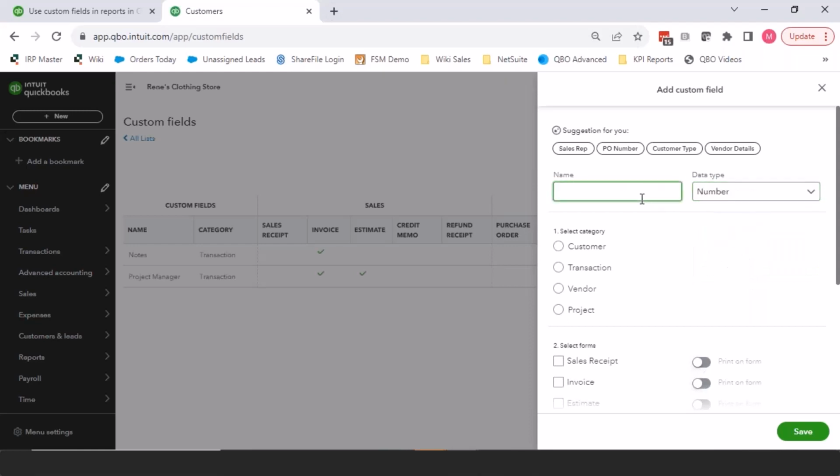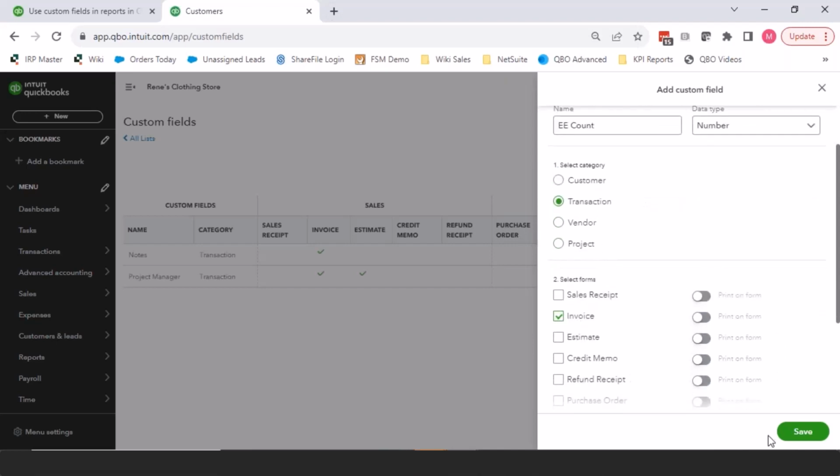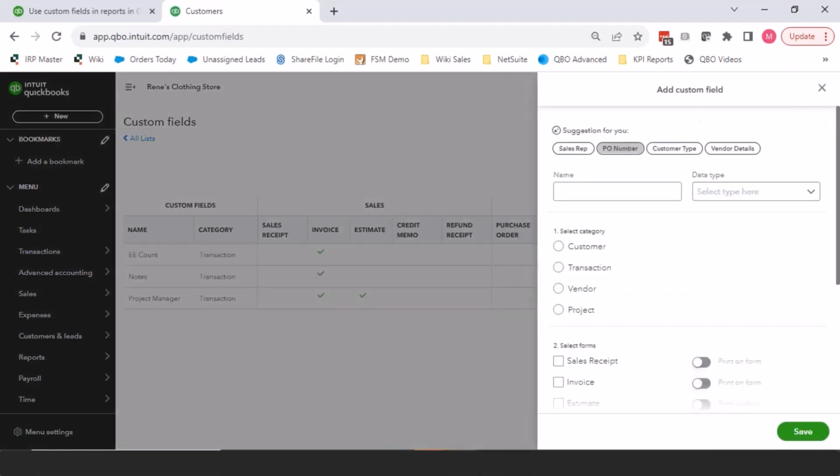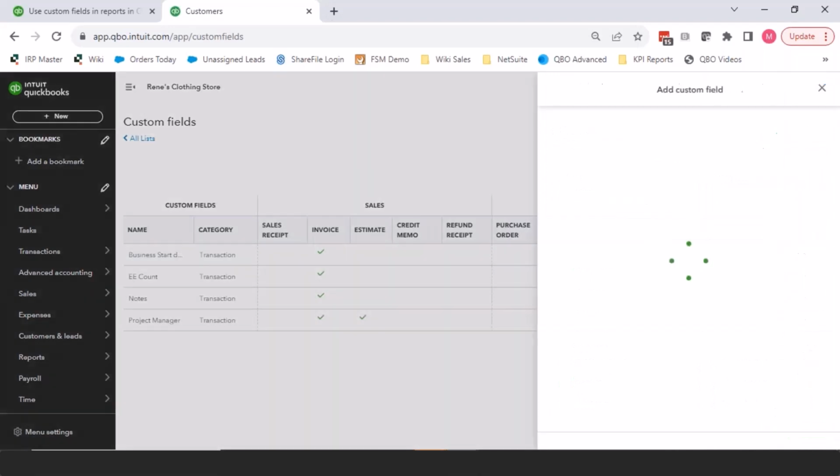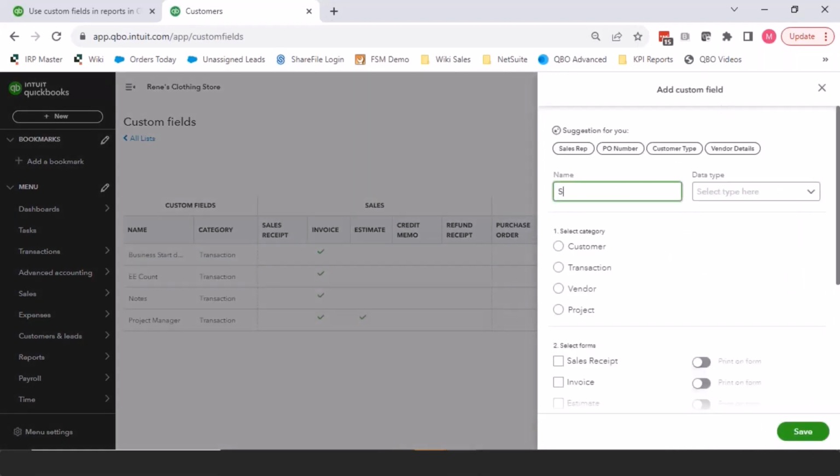So if I'm going to choose a number, so maybe I'll say something like employee count, and we're going to put it again on transactions. I'm going to add to invoice and say save. We're going to add a field for date, and it says like business start date. Okay, and we're going to choose a date over here. And I'm going to do transaction and invoice again, save. And then the last one I'll finally add is the sales rep.